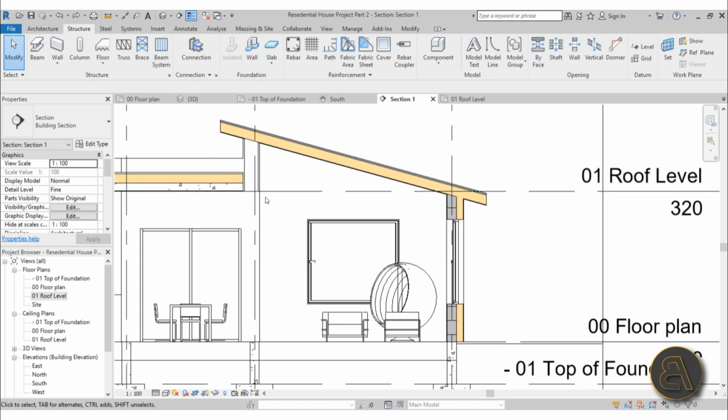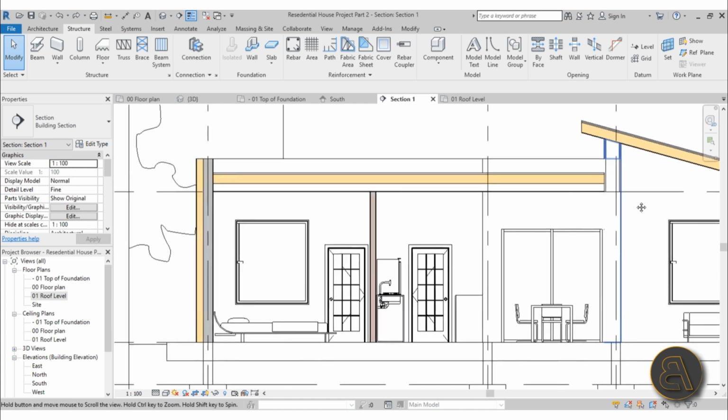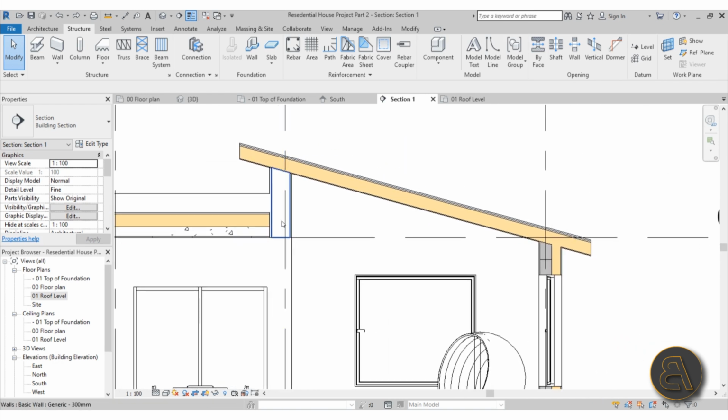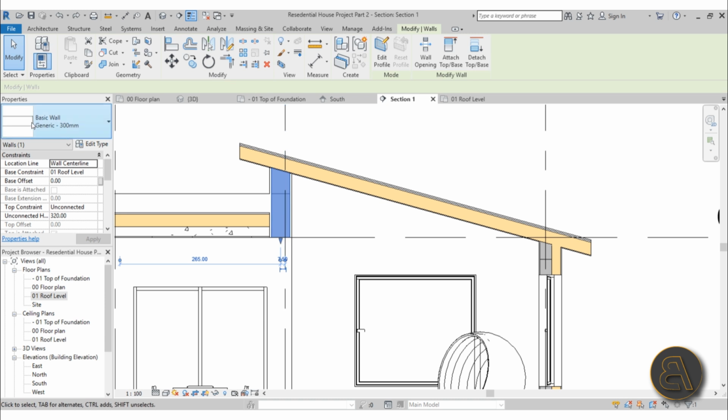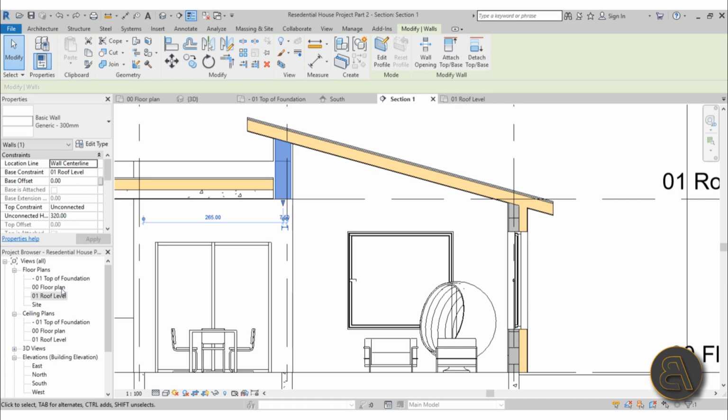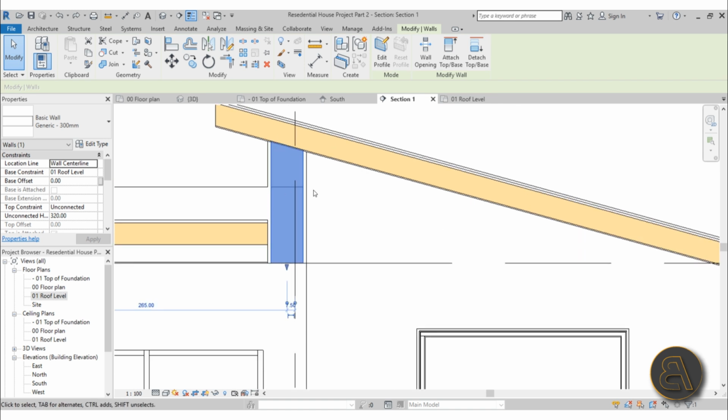Now here you may notice that we have a bit of an issue over here. Here the wall looks good, and on the other side as well, but here this wall doesn't really look the way it should. So if I select this wall, you're going to notice that it's still set up to that basic generic wall 300mm type, and I didn't change it because I was in the floor plan, and in the floor plan I really can't see the roof level, so I didn't get the chance to change this wall.